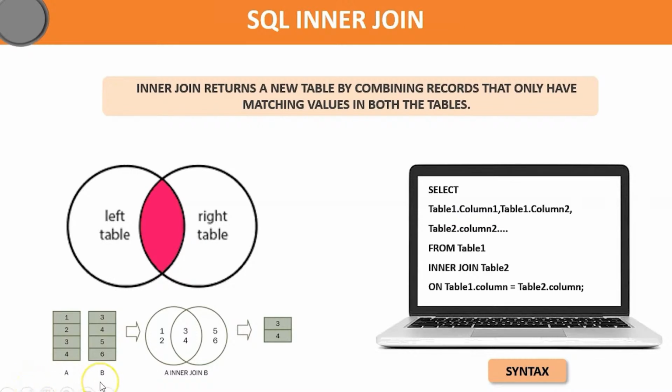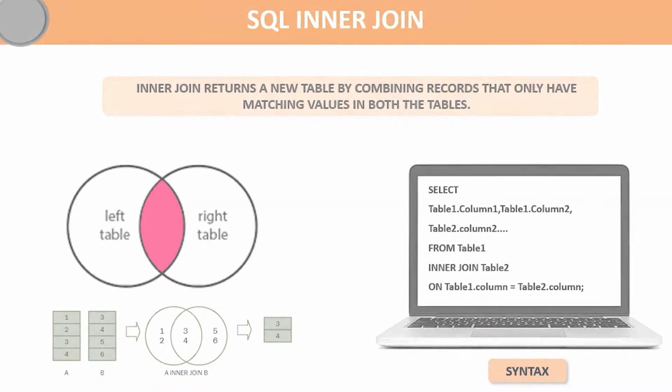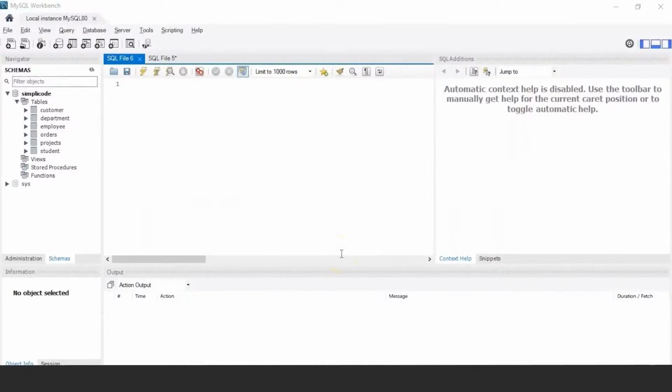Now that we have understood what is SQL inner join, let us jump into MySQL Workbench and execute it with the help of an example. As you can see, MySQL Workbench has started, and on the left side you can see the database, that is SimpliCode, and the various tables that are present in our database. Like we have customer table, department table, employee table, orders table, etc. Now to perform the SQL inner join operations, we'll use the employee table, department table, and the projects table.